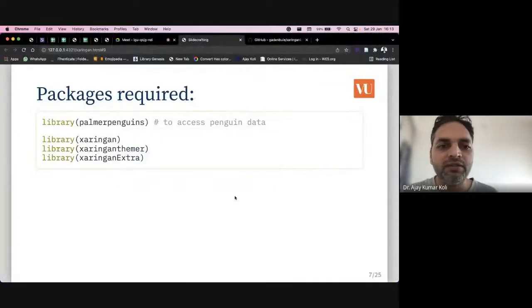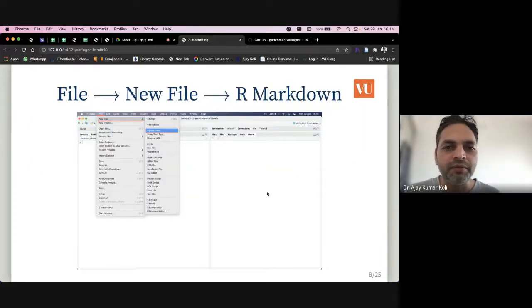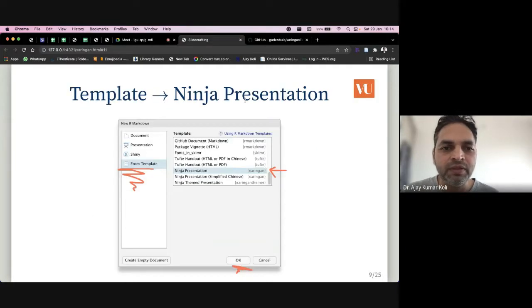So we need these packages and you can download them. We will try to focus more on xaringan only, and if time permits, we will learn a few features of xaringanExtra as well. The first thing is how to get the file. Go to File, New File, and then R Markdown. This time go to From Template, and you will see these options only if xaringan is already installed in your RStudio. Scroll through the options and you will see Ninja Presentation (xaringan).